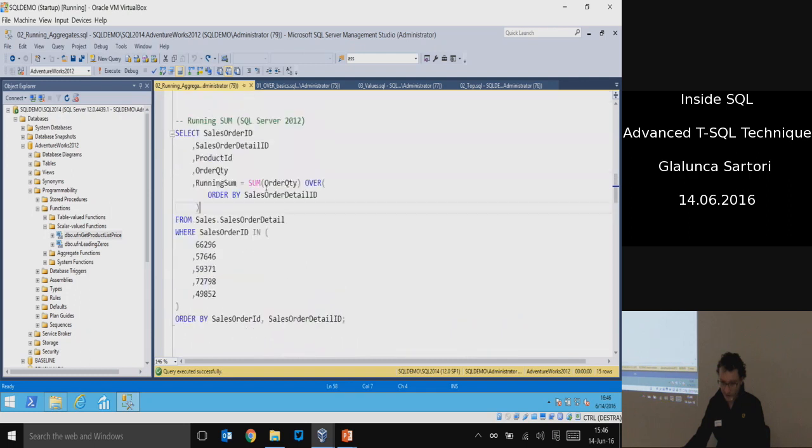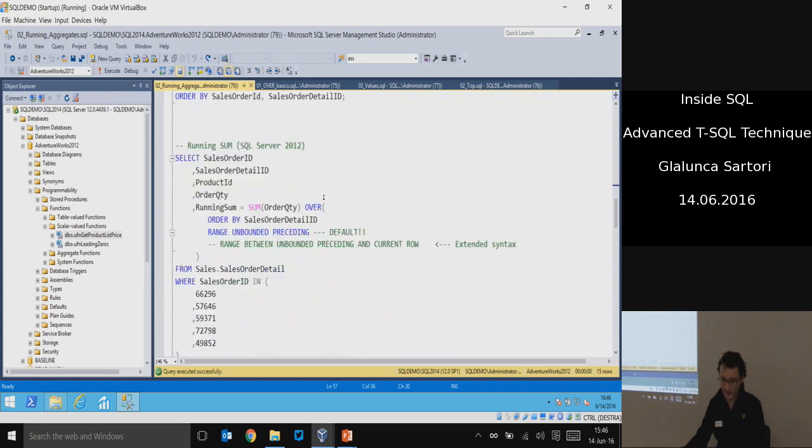What we have here, over order by sales order detail ID, actually means this. Means order by sales order detail ID, range unbounded preceding. This is the default of the over clause. This means consider all the rows in a range that starts with the preceding row and current row. So extended syntax is range between unbounded preceding and current row.